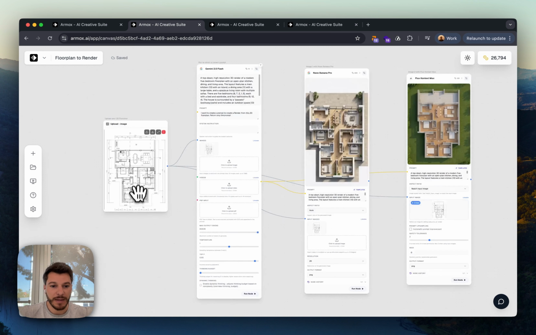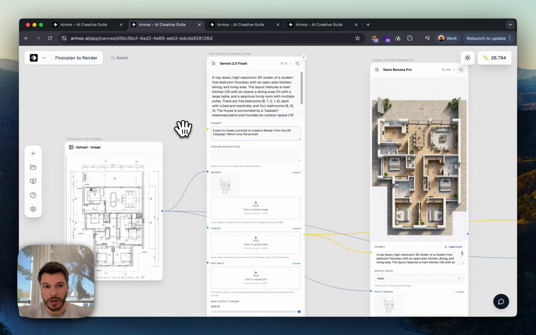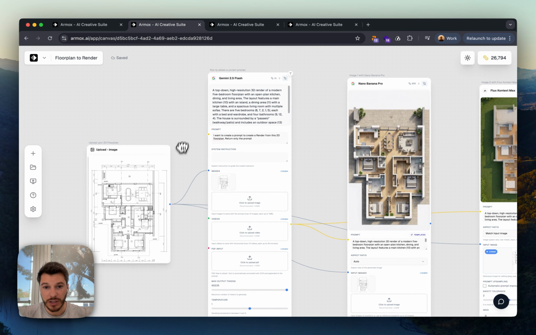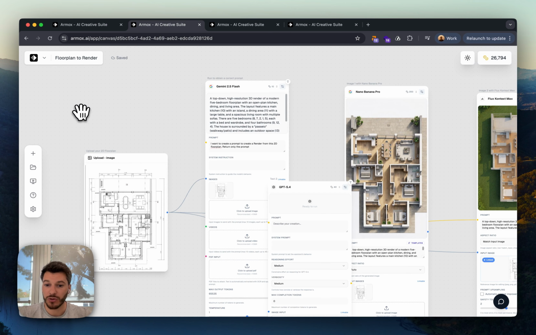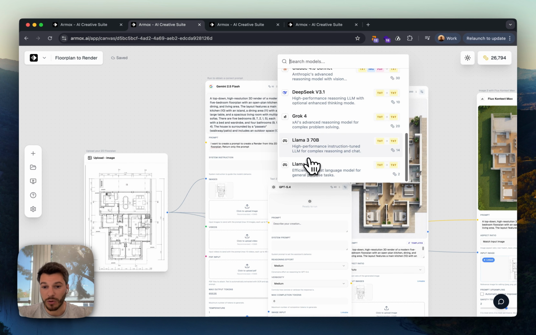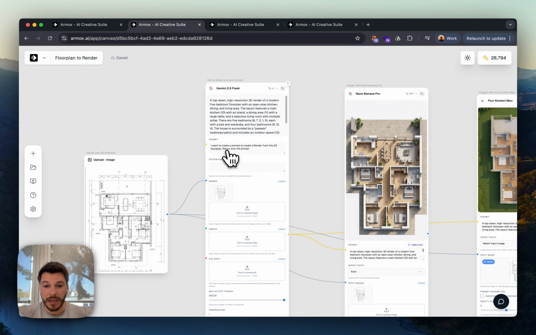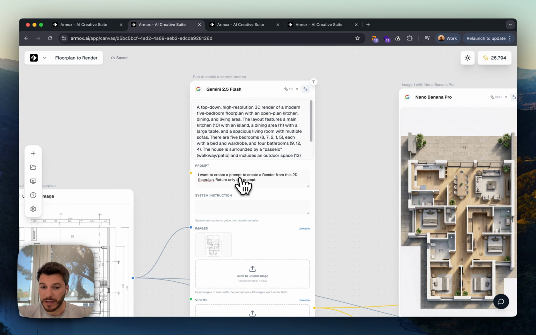So in this example, what's uploaded is a floor plan, and we want to turn it, right, into a render. So what we've used is a text node. We've come over here and used the text node. The models here will sound familiar, like GPT is what ChatGPT uses. Then we have Gemini, Claude, and we have more models.